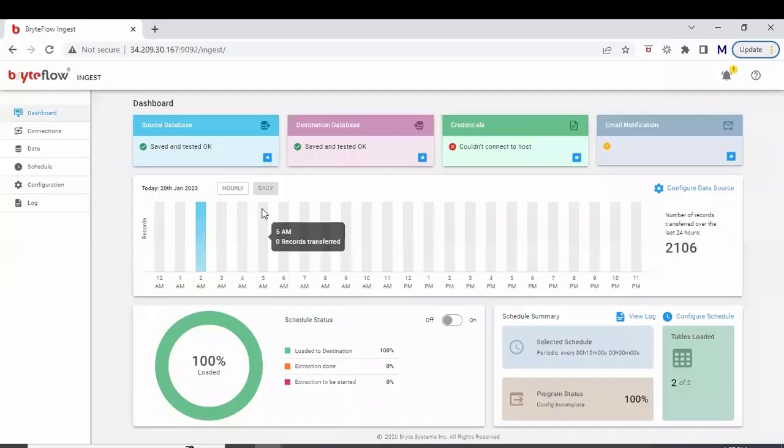So yeah, that pretty much covers and summarizes our BryteFlow Ingest demo for SAP CDS views to Azure Synapse SQL. Thank you.